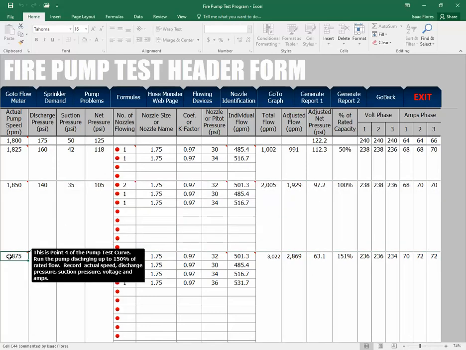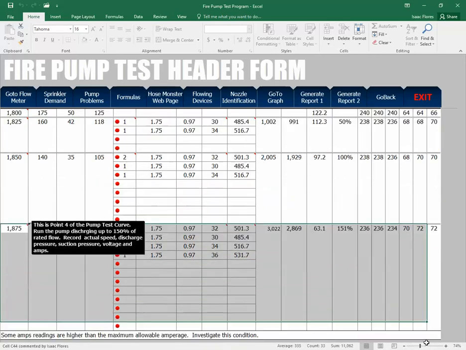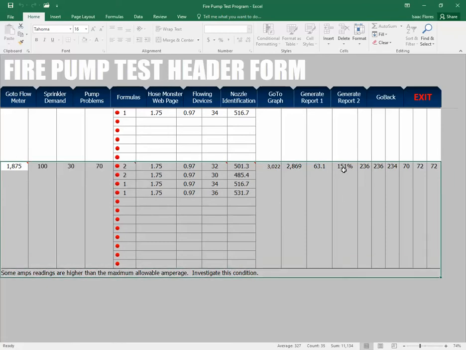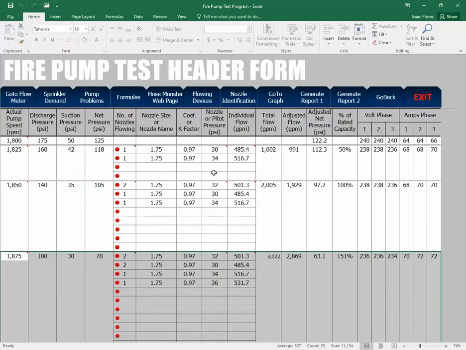On point 4, we could open more nozzles and discharge up to 150% of rated capacity, a little bit less or a little bit more, but when we plot the line, we must compare it against the shop curve line that we previously generated. So this is the test data. Let's look at the graph.